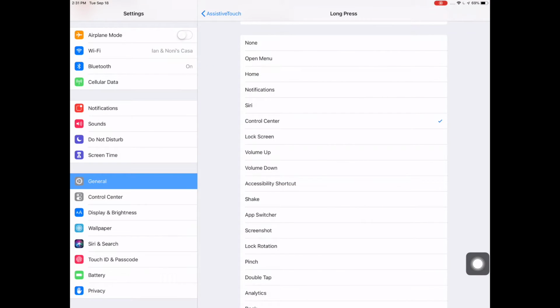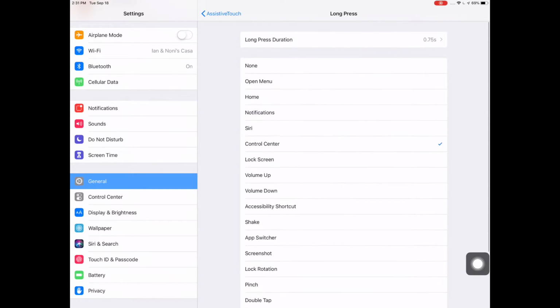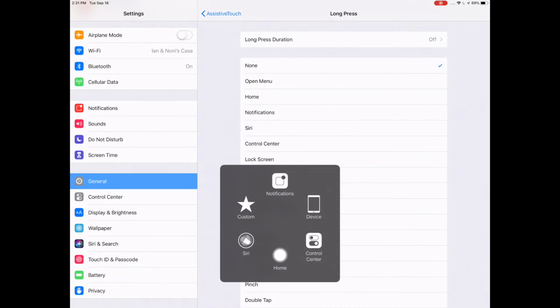So that might be a broken thing, so that's interesting. If you try to use the Control Center option as a long press, probably, or as a shortcut, it probably will not work. Alright, so we'll take a look here at the options.